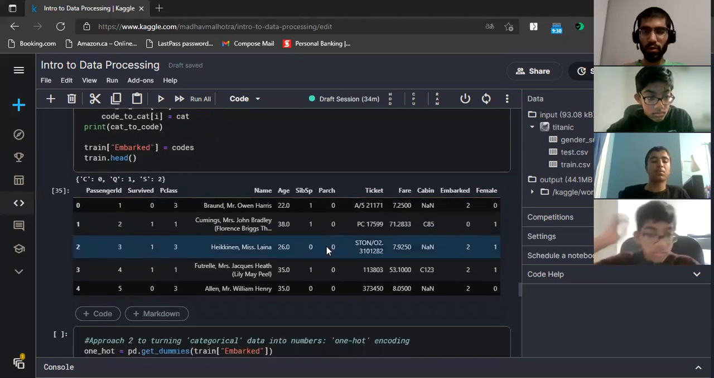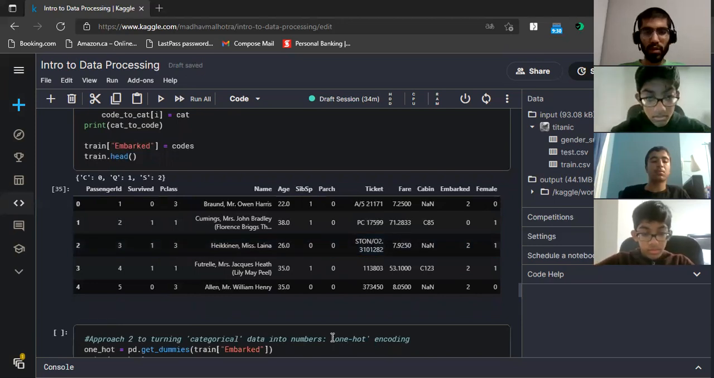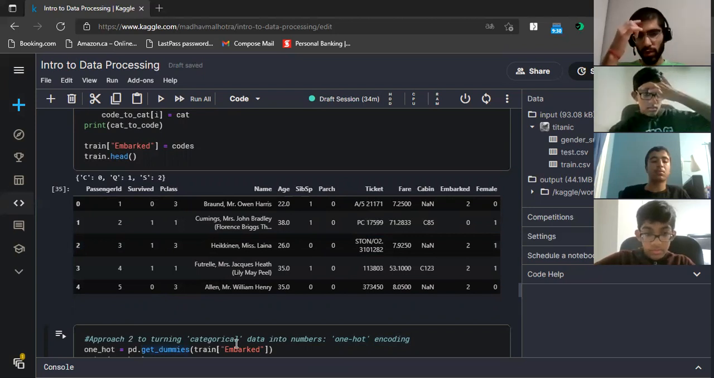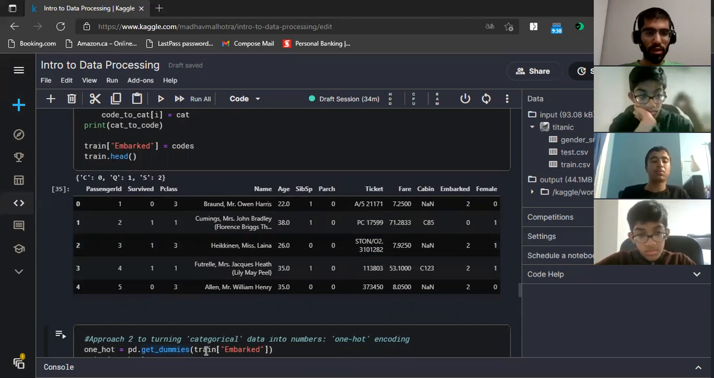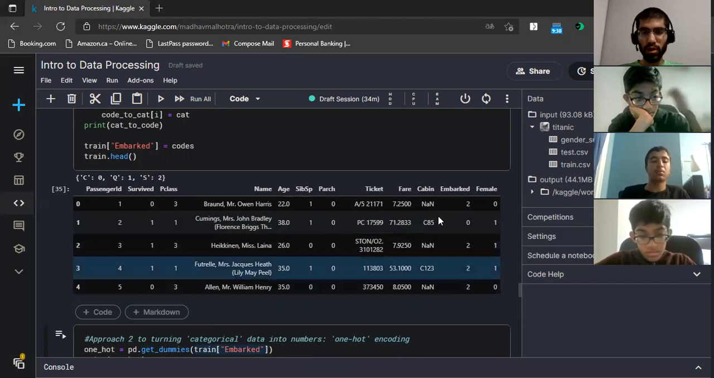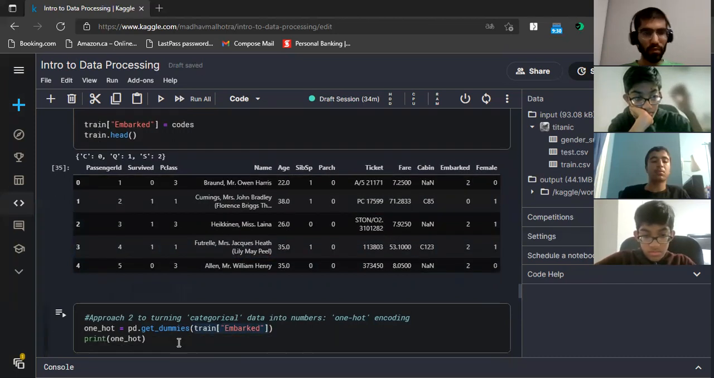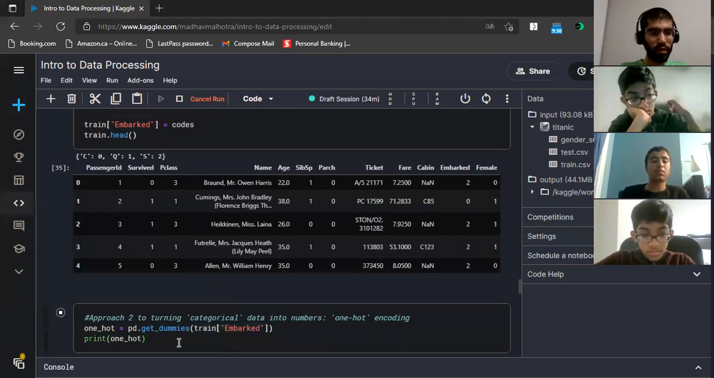Let me show you with visuals, so maybe that makes a bit more sense. This approach is called one-hot encoding because you get one in some places and zeros everywhere else. It's also called getting dummy data. That's why the pandas function is called get_dummies. You just pass in the column you want to create dummy data or one-hot data for. So the embarked column. Let me print out what we get.